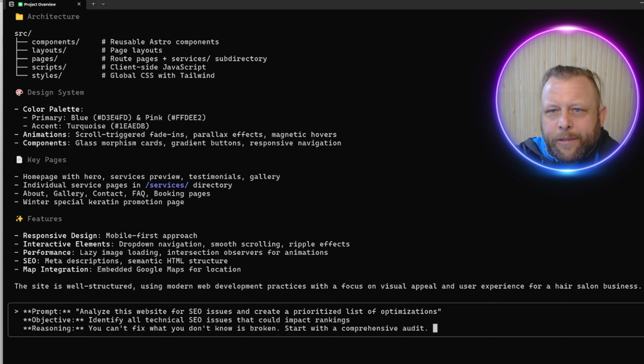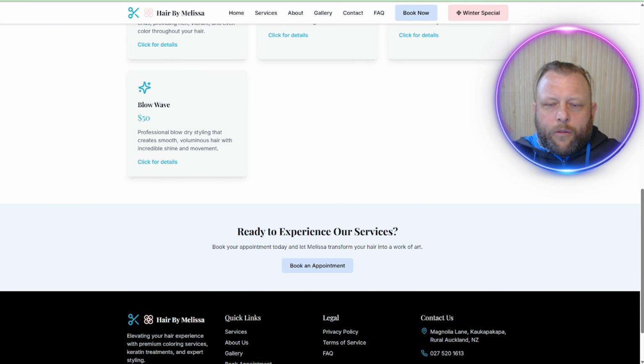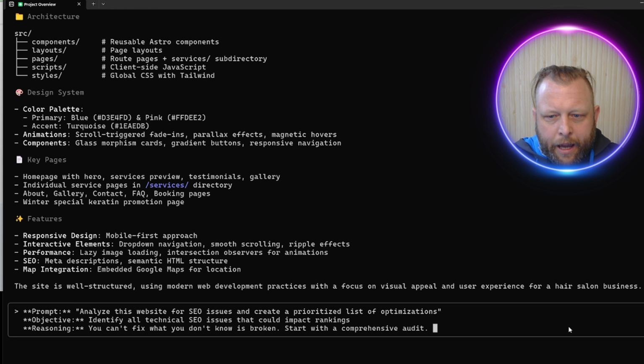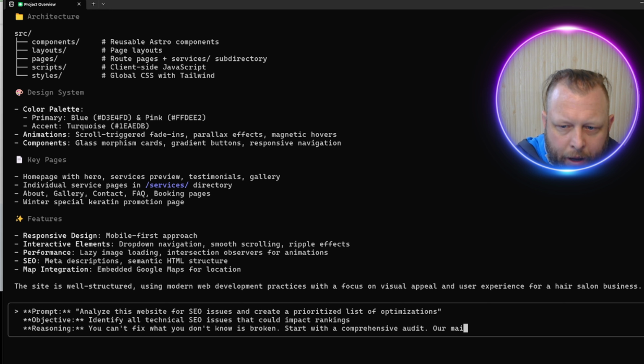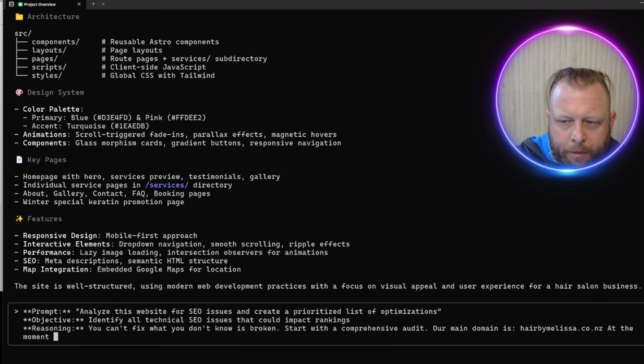Also, I need to say this. I'm just going to tell it what our main domain is because it's not connected to anything, and a lot of referencing is going to have to be done with the actual domains. So our main domain is, and I'll just add this, and just say at the moment it is not connected. We are working offline on our home computer. Just so it knows that.